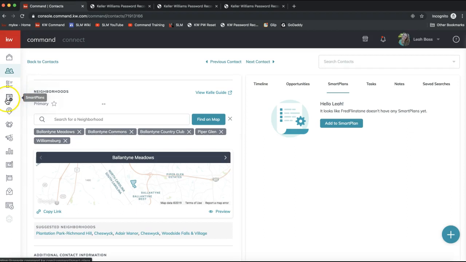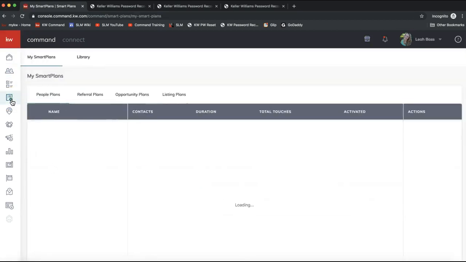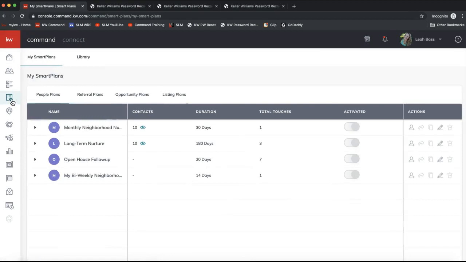On the left-hand side menu, you'll want to click on the Smart Plans icon. It kind of looks like a to-do list with a settings gear. And if your question is, what the heck is a Smart Plan? It's a really good question. A Smart Plan is one of the different systems that are available to you.